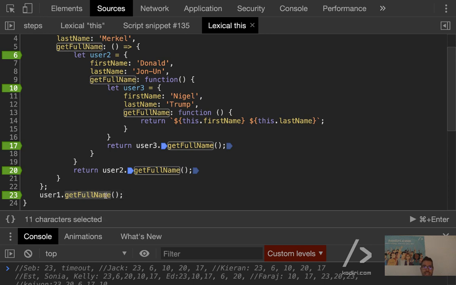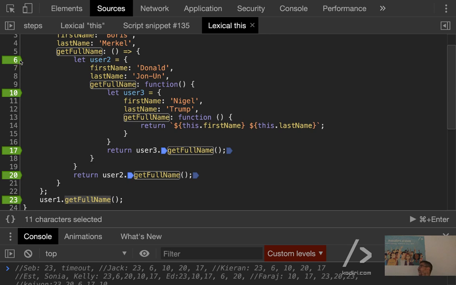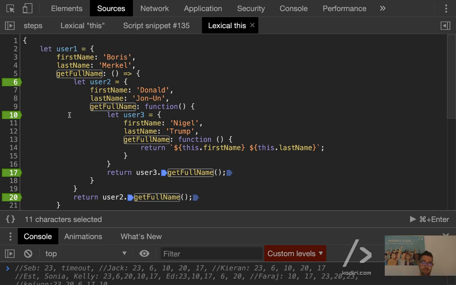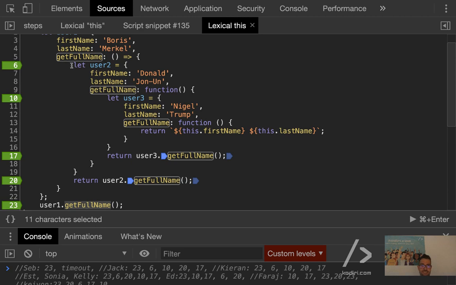Because we run getFullName, immediately the next line is line number 6. So it's 23 and then 6. But the next one cannot be 10, because to run line 10, first of all we need to invoke that method. So we go down, and after 6, we run 20. Once we run 20, then we run 10. And then we'll run 17.